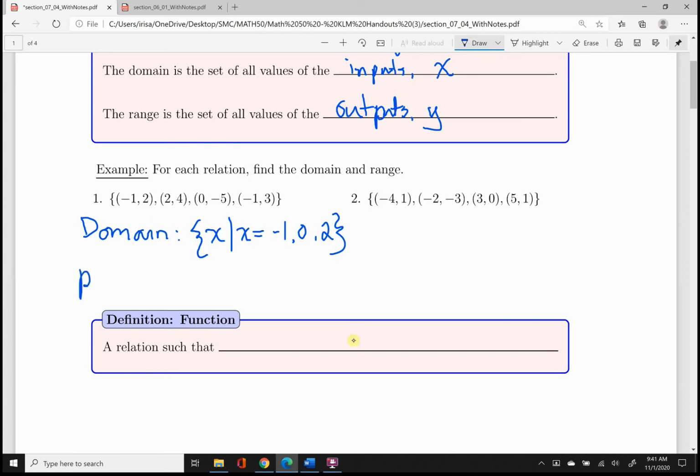The range is going to be all of the Y values listed. So all of the second values in each ordered pair. And by ordered pair, I mean within each set of parentheses. So that'll be all Y's, such that Y could be equal to 2, 4, -5, and 3. So we have 4 distinct values, and let's put them in order from smallest to largest. So the smallest one's -5, then 2 is the next largest, then 3, then 4. Cool. So that'll be the domain and the range for number 1.